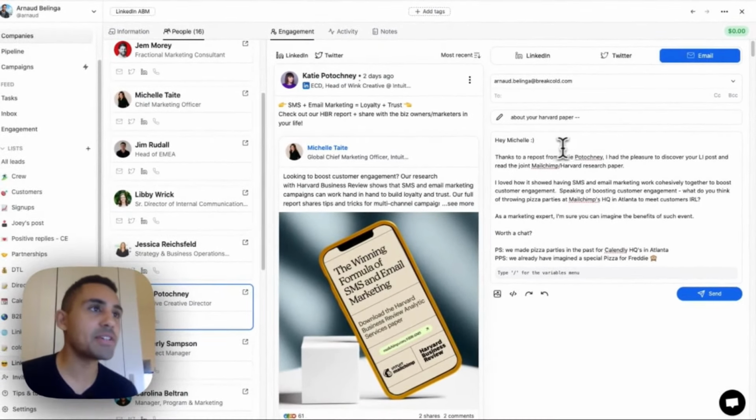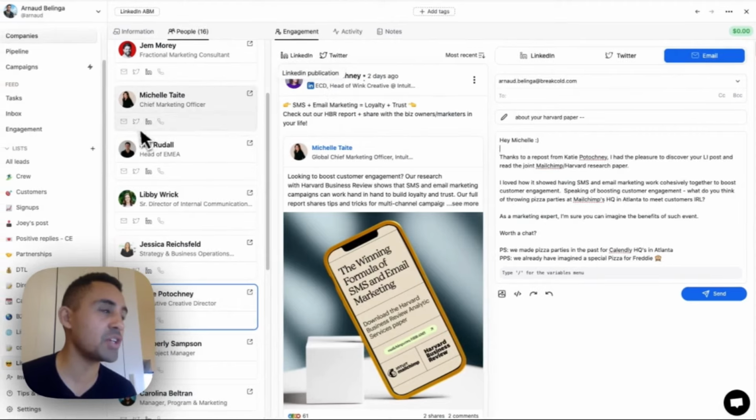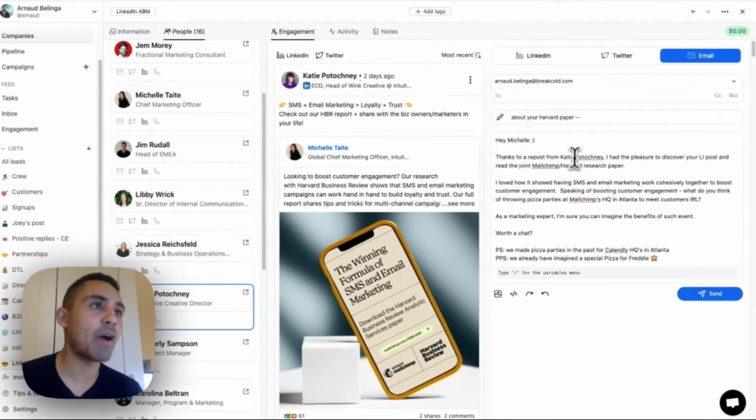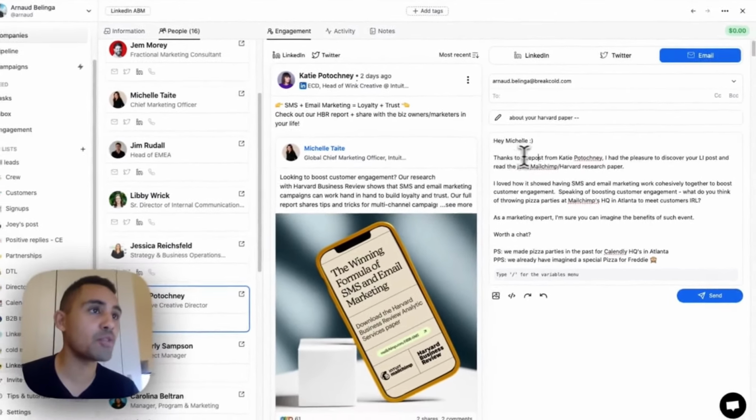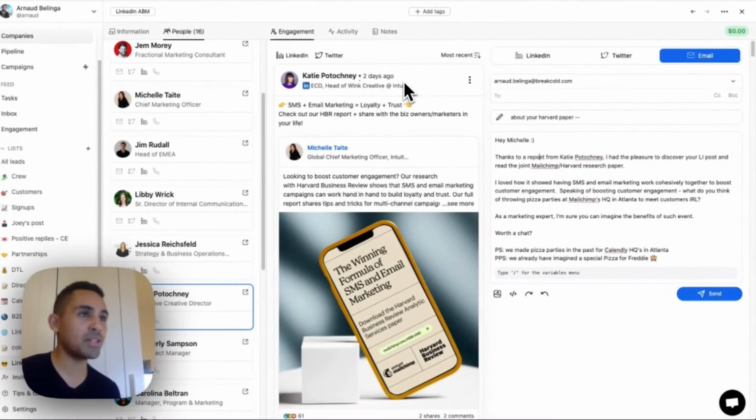All right, so this is the email I will send to Michelle. Again, we assume that we engage Katie and Michelle at that point, and that would be the first email that we send to Michelle. So, "Hey Michelle, thanks to repost from Katie." By doing that from the get-go, the recipient will notice that your email is really tailored to them, because it's a team member that they know, they reposted something, they posted on LinkedIn. So all the dots are connected.